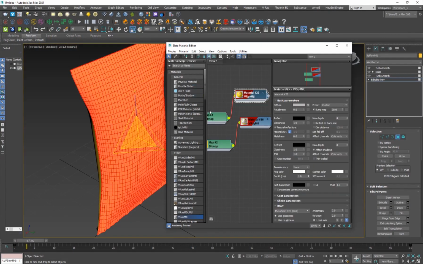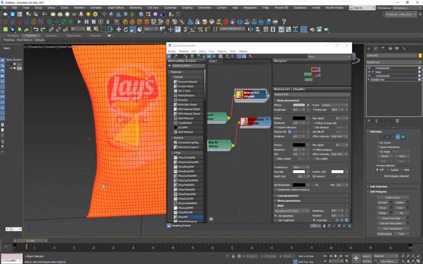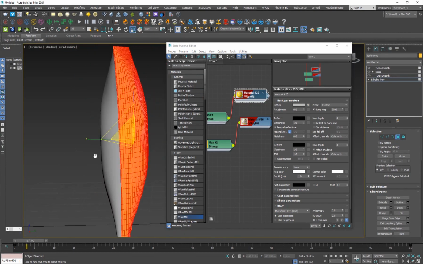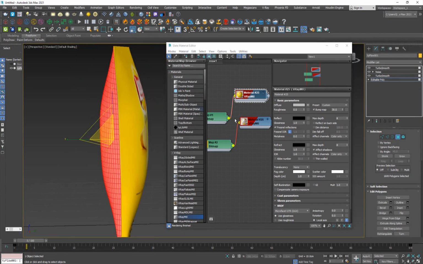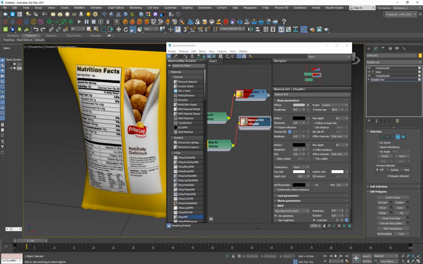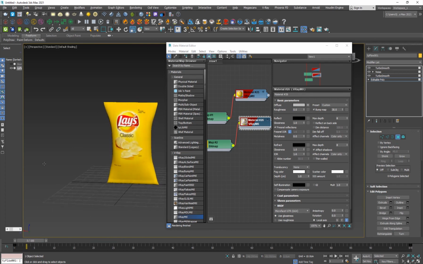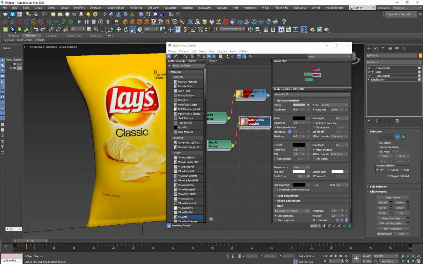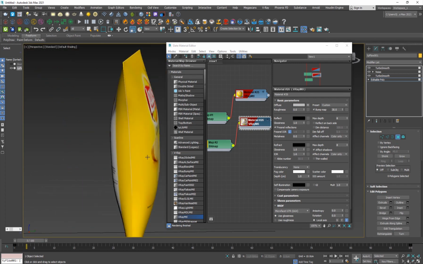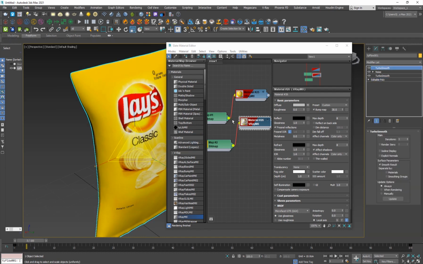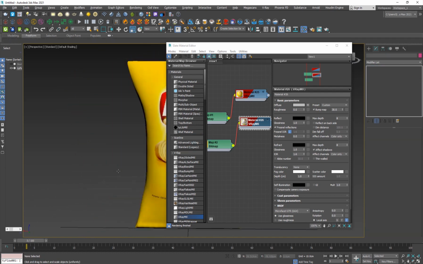And I'll change this to the back texture. So for the front texture, I'm just going to apply this to the front polys. And I'll hit Control I on the viewport to invert the selection. And then I'll add the back texture. And voila, we got our bag of chips ready to be served.